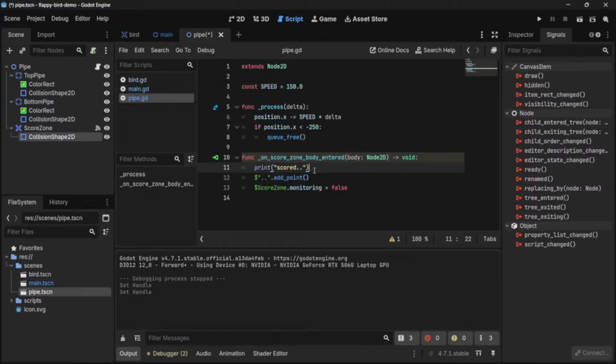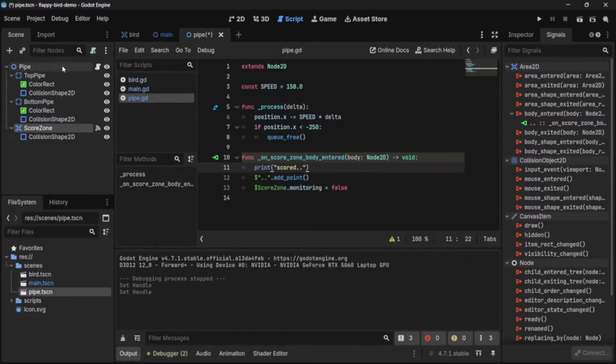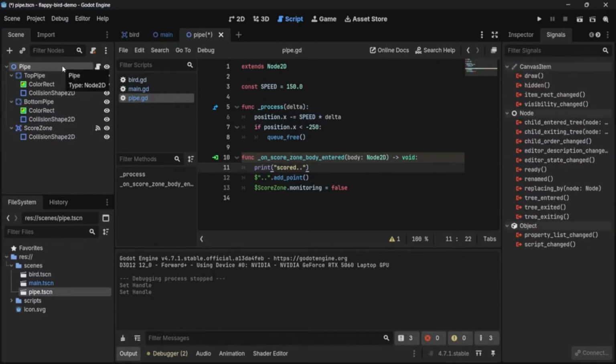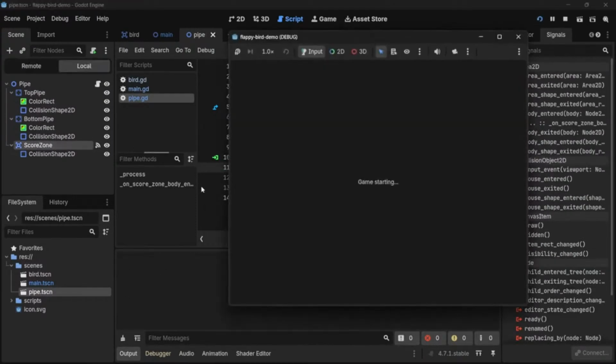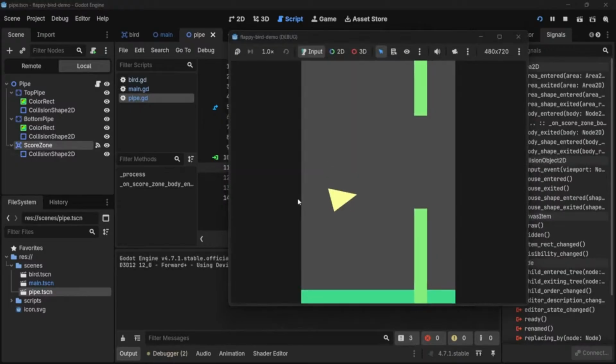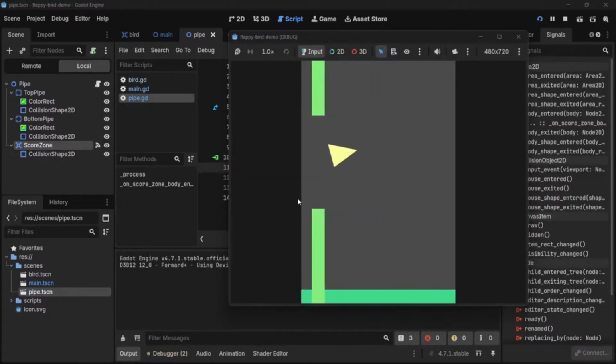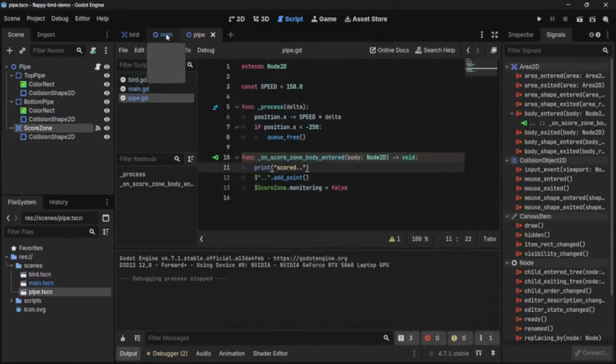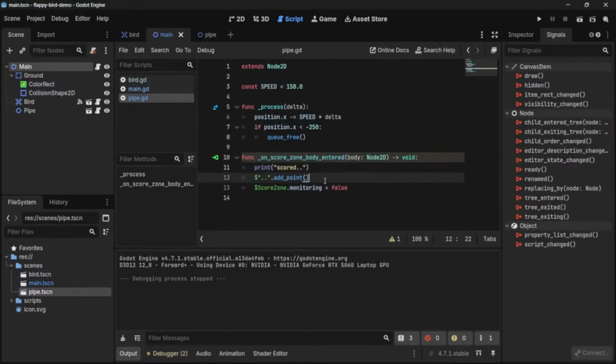Since it's a child of the same pipe scene, this can generate into pipe.gd. It can connect its own body entered signal. Does this have a body entered signal? No, it doesn't. Does our collision have a body entered signal? No, our score zone has one. Let's try this again. Maybe the score zone was just a little bit too thin. Nope, that was not the case. Let's keep going. We'll fix this bug in a bit.